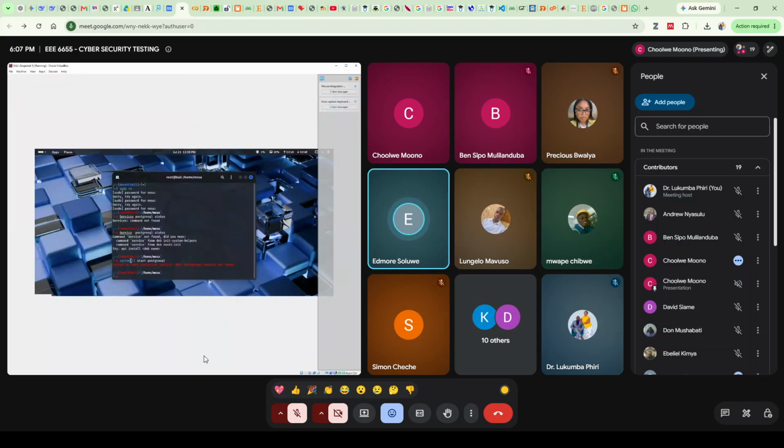Sorry, Cholwe, can you enlarge your terminal so that we can see? Okay.